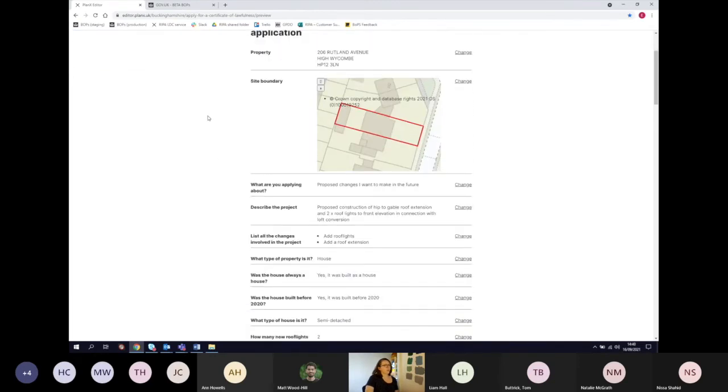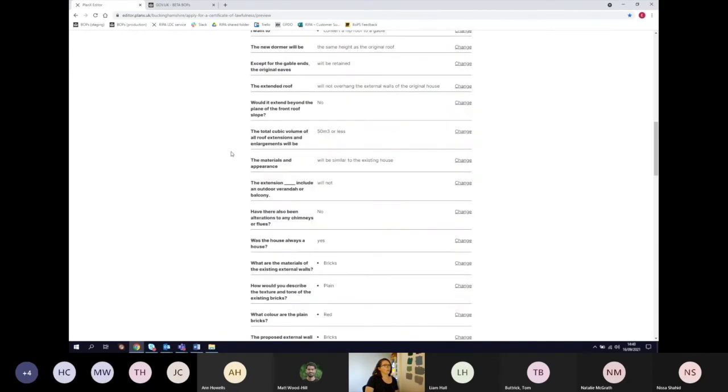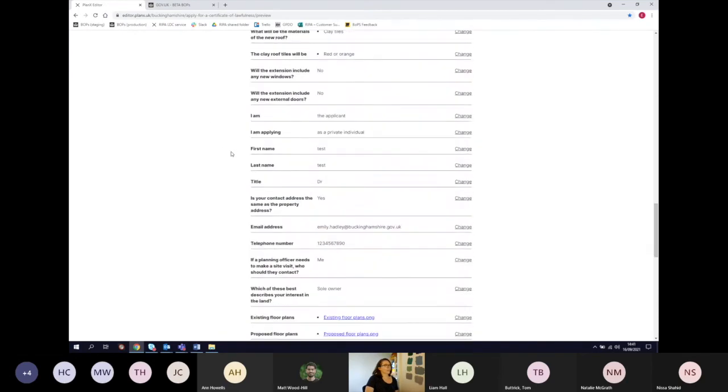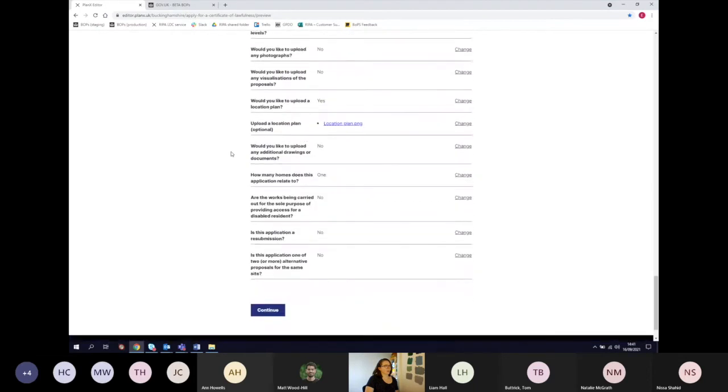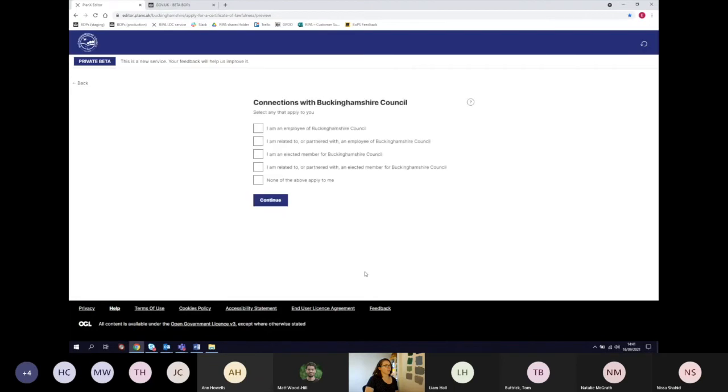So this is a nice summary to the user of all the information they've provided so far. They can obviously go back and change their answers. Obviously quite a lot of questions, so that's being worked on in future iterations, but it is a good glance for applicants to see what they've submitted so far. And lastly, the legal declarations part.